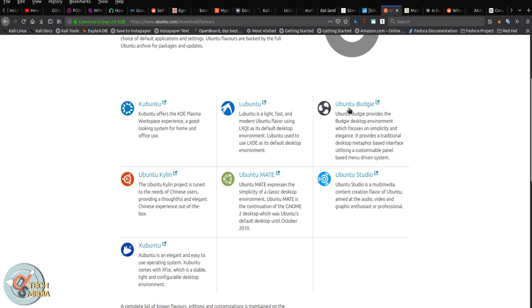So with Ubuntu, we have all these flavors. Kubuntu uses the KDE Plasma workspace. Lubuntu uses the LXDE environment. Ubuntu Budgie uses, it's a pretty new desktop environment, Budgie. Then there's Ubuntu Studio, which basically focuses on media and content creation. Ubuntu Mate, which uses the Mate environment, which is sort of like an older setup.